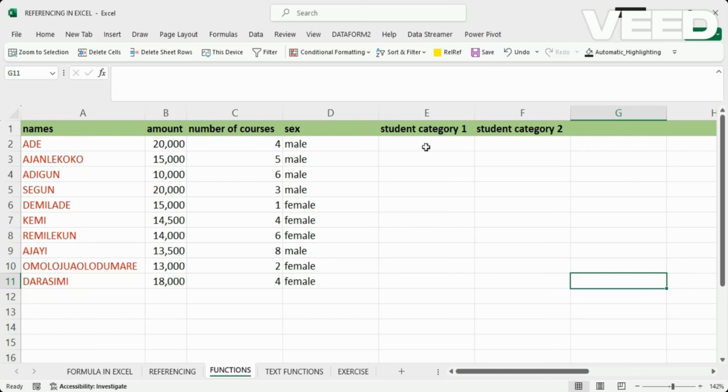In this case here, we want to categorize our students. So you can see this student registered for 4 courses and he paid 20,000. Whereas this person here registered for 8 courses and paid 13,500. This is because some of the students got discount. So we want to categorize them into discounted students and premium students. How do we go about that?